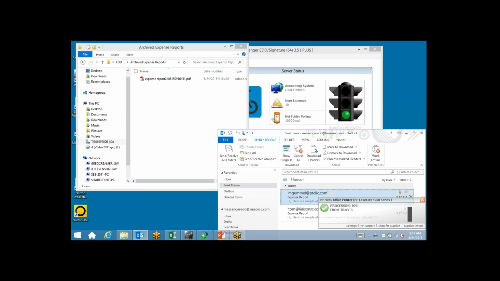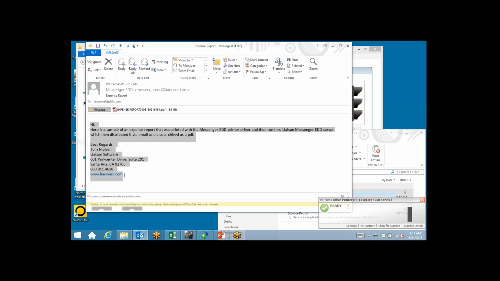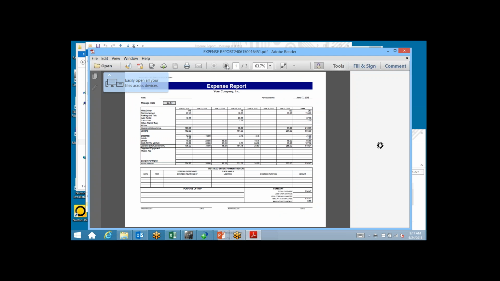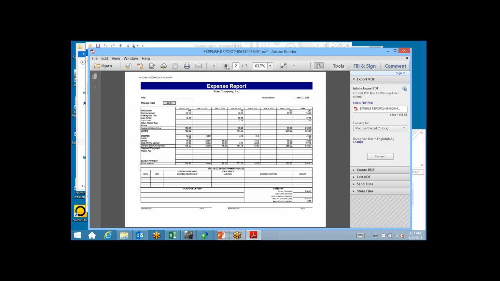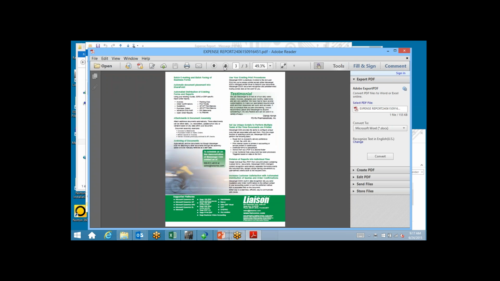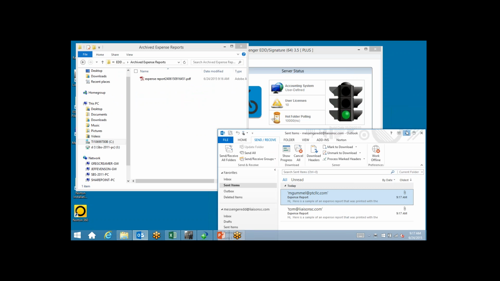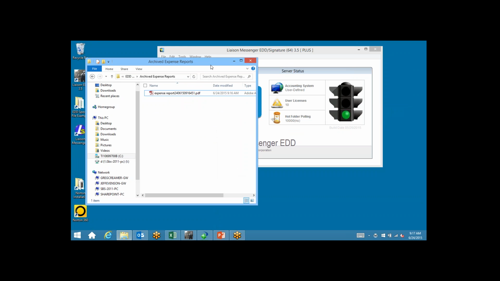You are now printing through that normal print routine and using our print driver, which you can see here we have selected. So I'm going to hit print, and I'm going to minimize this expense report real fast. We're going to create a PDF of this and send the PDF to the Messenger server. Where you watch that green light, the green light is going to flash to yellow for a split second while it processes the document sent to the server.